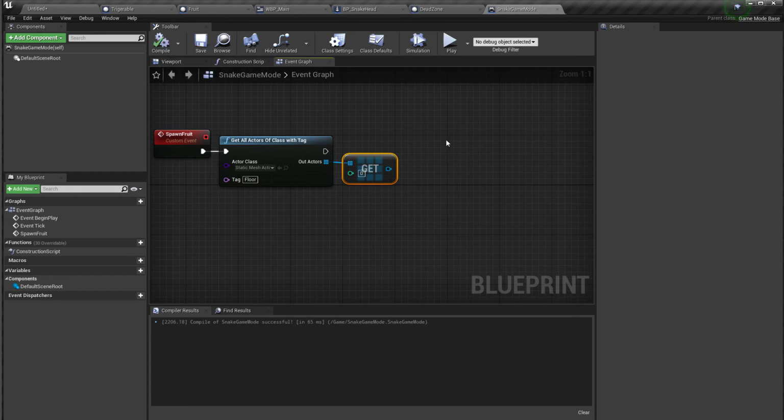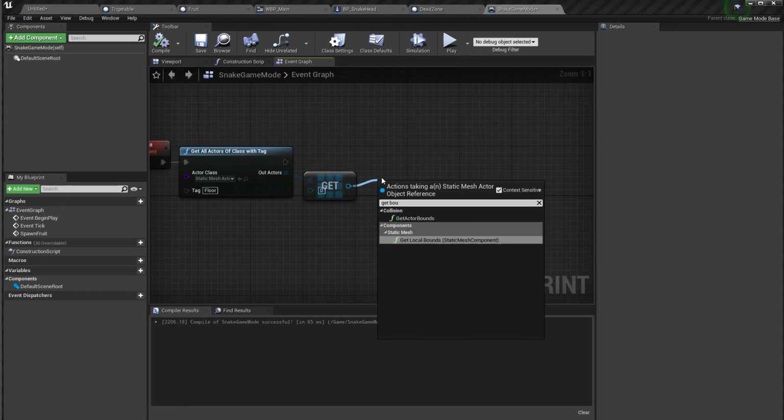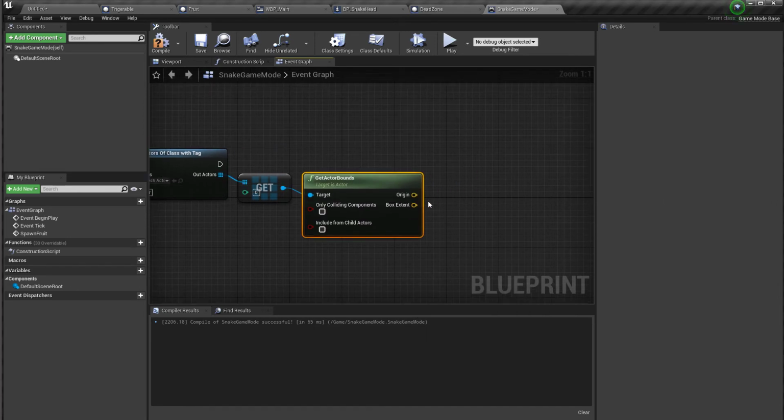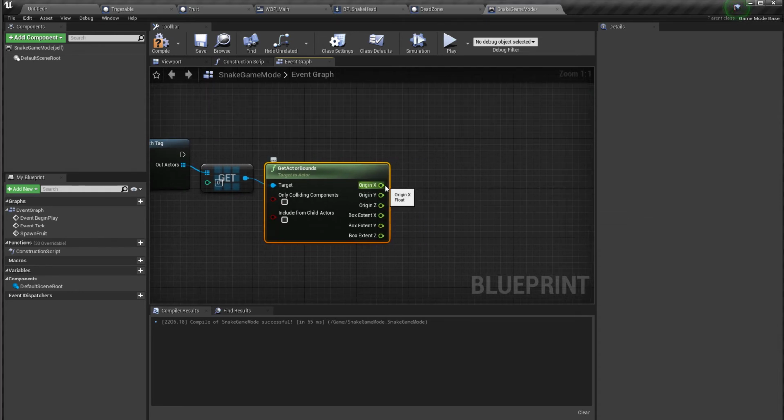Okay, maybe we can give them a warning just to be more professional, but we don't have all the time to do too detailed stuff. Okay, so we're gonna get the first one, which should be the floor, right? And then we can get bounds, Get Actor Bounds. Okay, and then we have the extent and origin. I'm gonna split that. I only care about the Y and X, right? So origin and extent X, extent Y. So that's how far it is.